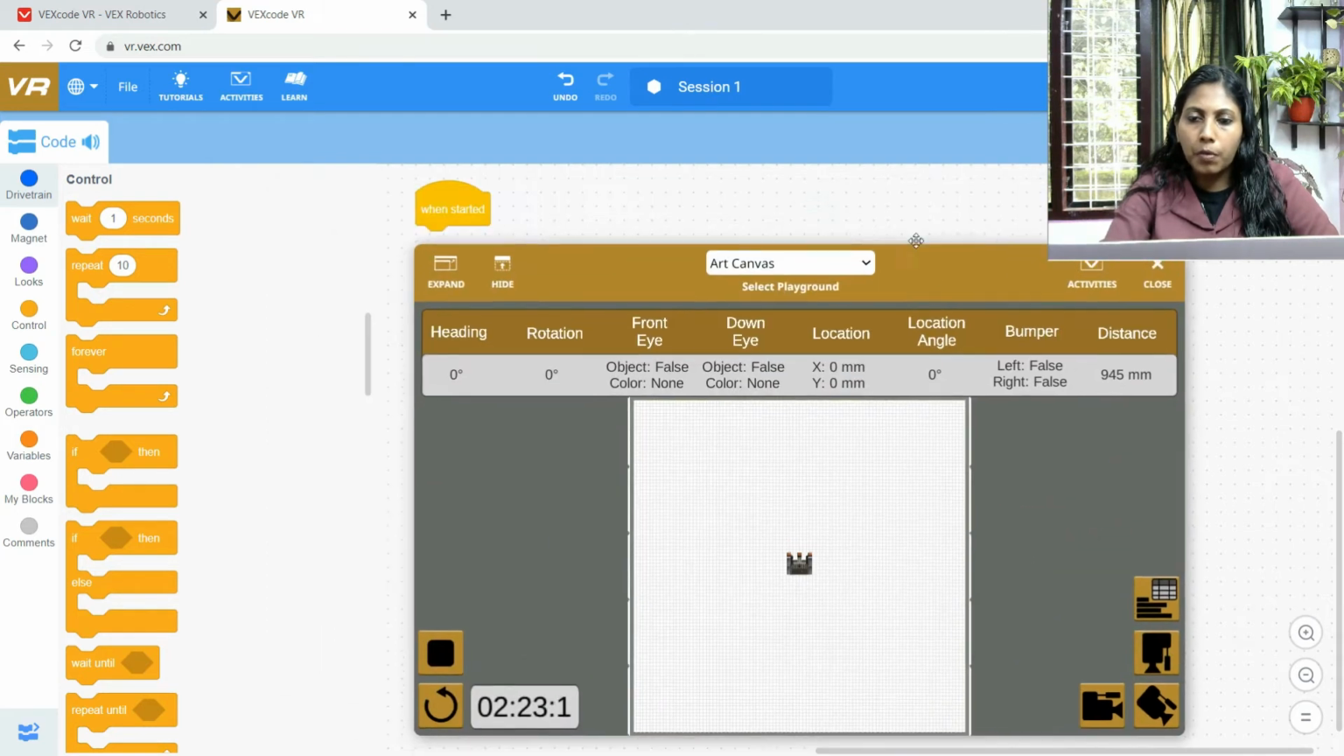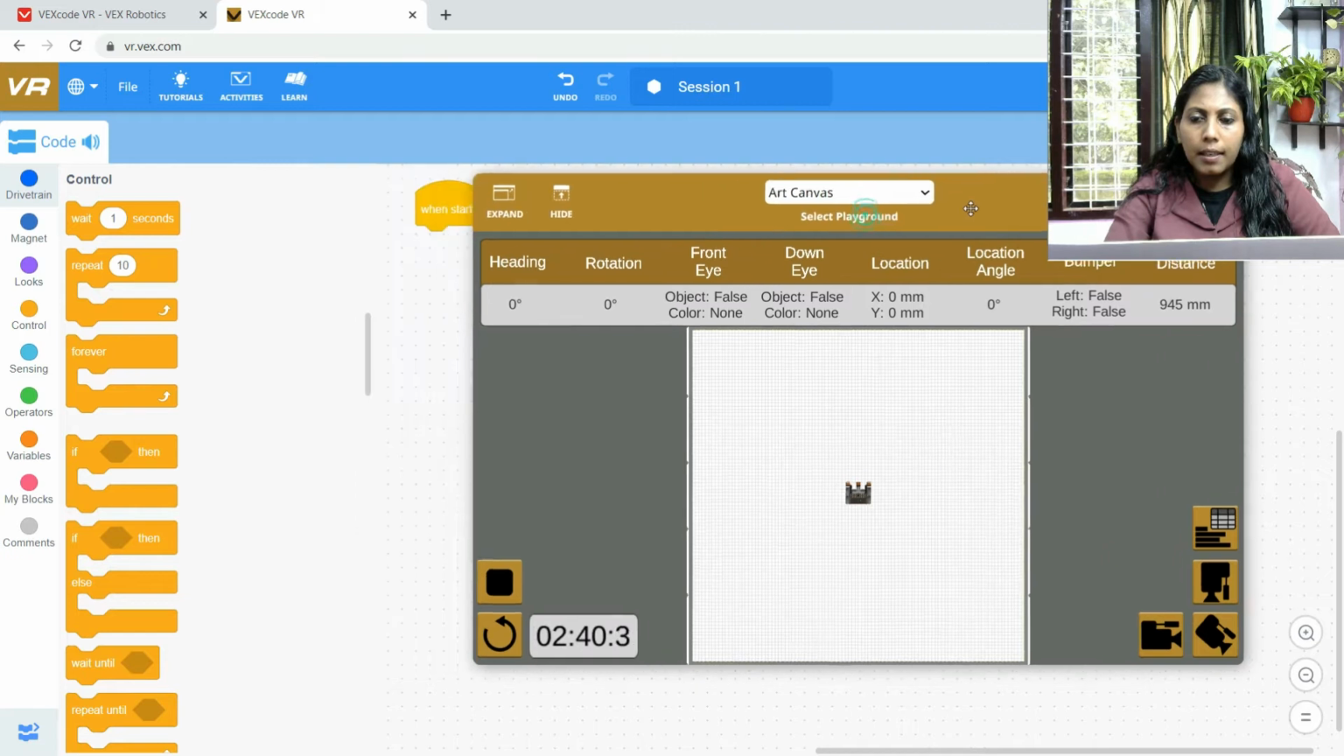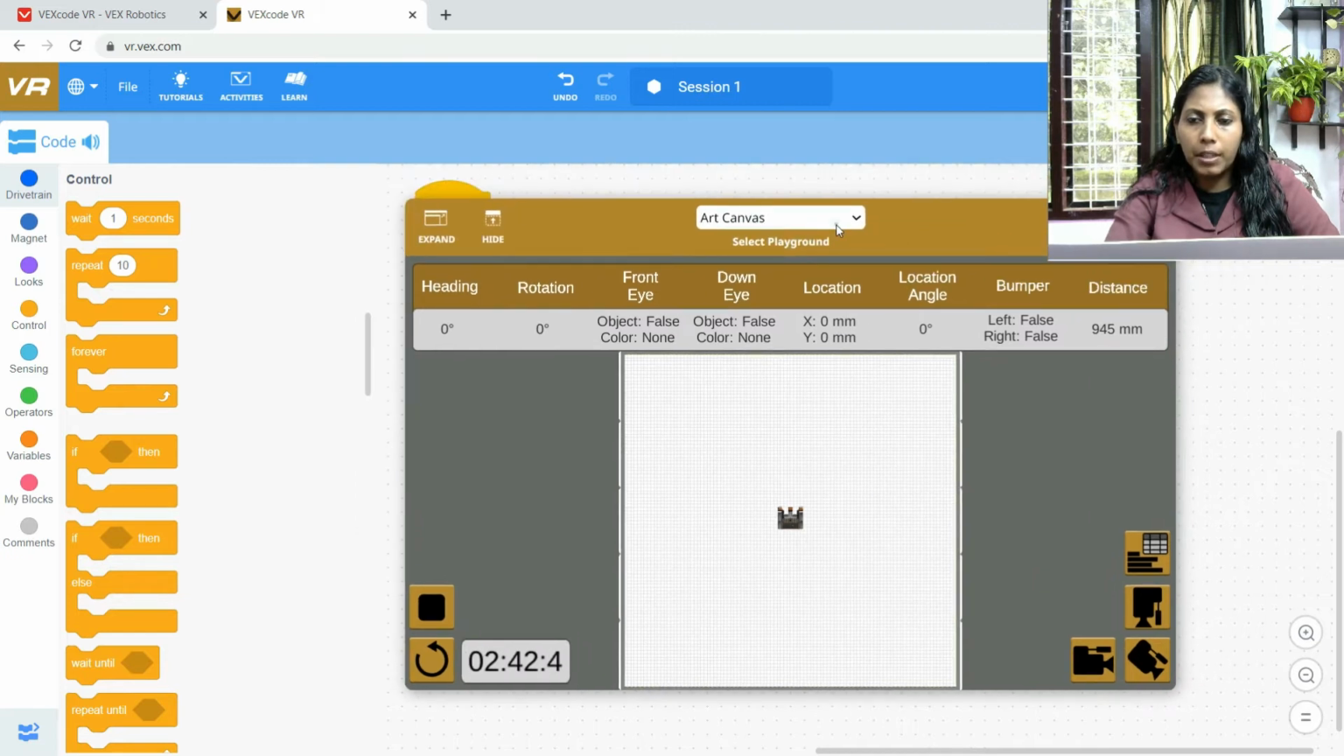By default, the robot is in the middle of the art canvas. Here you can see the location: X is 0 mm, Y is 0 mm. That's the corresponding position. Now let me show you how you can change the position of the robot. We can do it here, or we can change the playground.